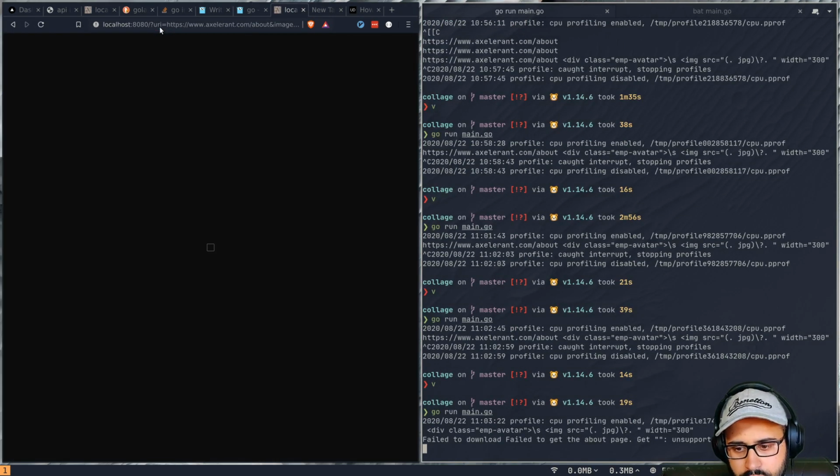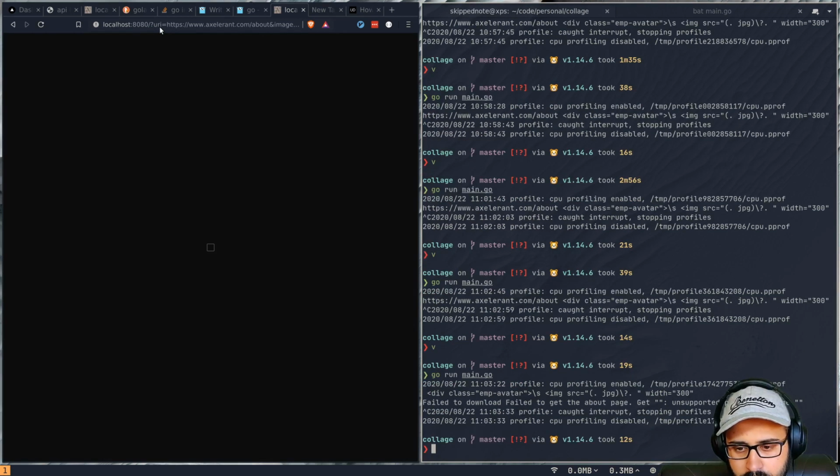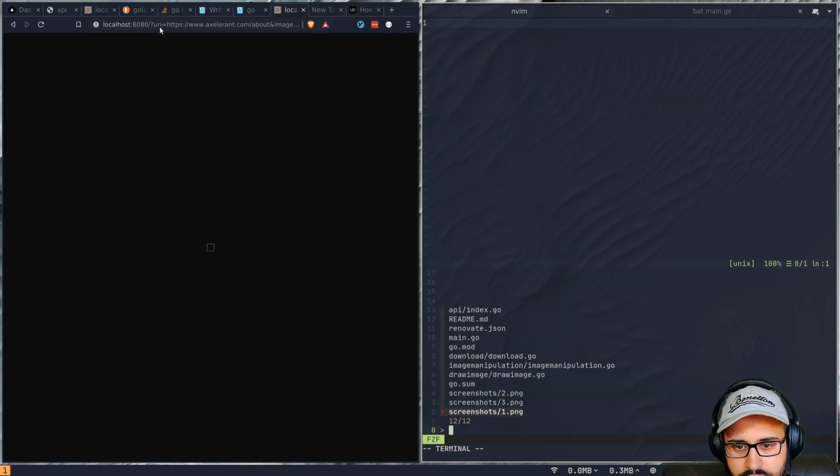Still doesn't help. Unsupported protocol scheme. Okay, failed to download. Yeah, this is what we wanted, right? Like the URLs. Oh yeah, okay. This is because, yeah, let's see why this is.